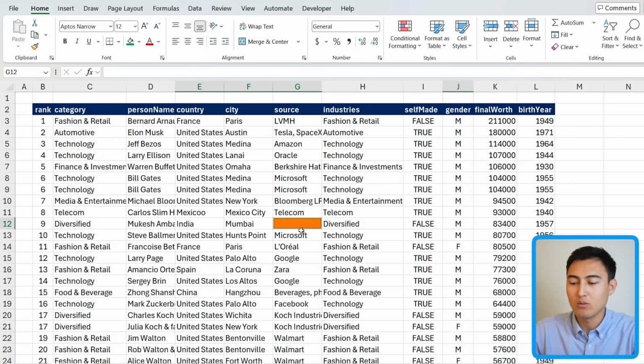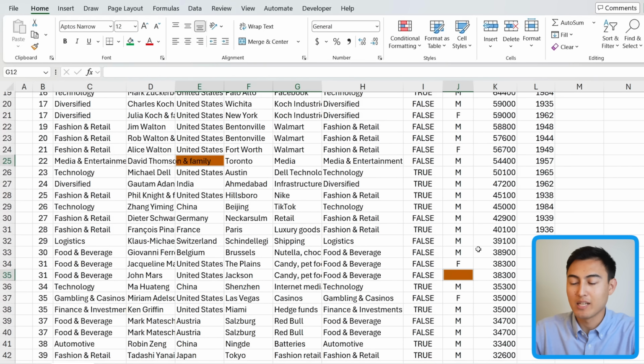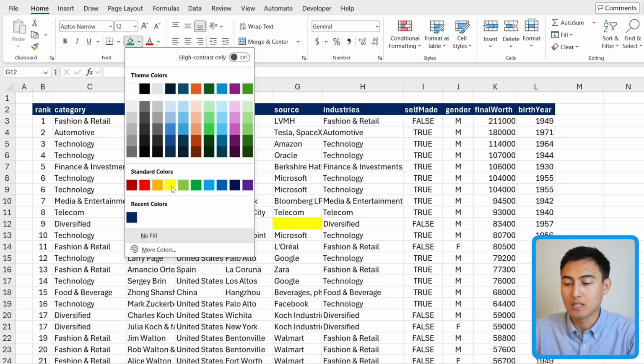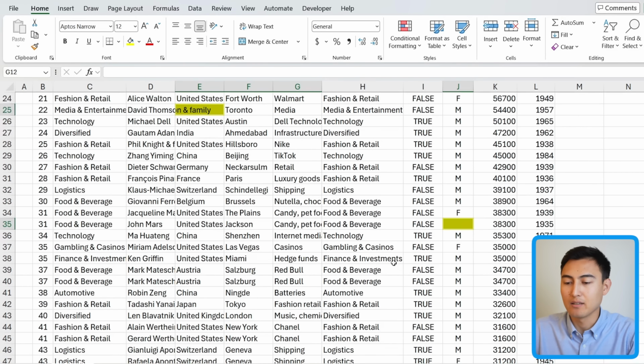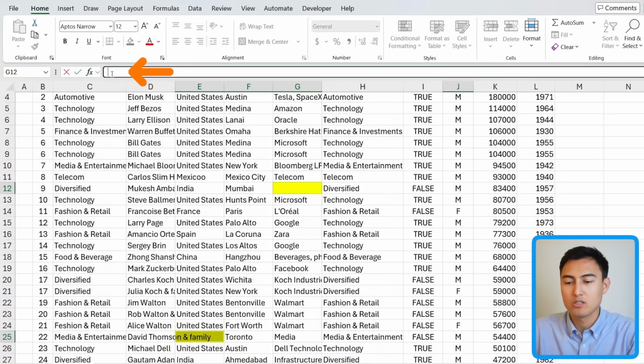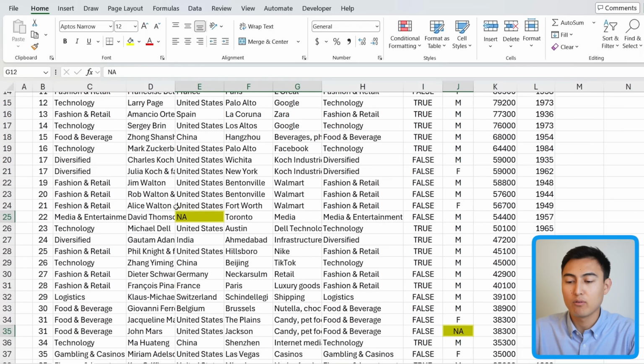Press on OK, and you'll notice it's selected this one, it's also selected some other ones, and to have them stand out a bit, we can always just add something like a yellow fill, that's gonna add it for all. And if you know you want to type something like NA on all of them, just go to the formula bar, type NA once, and hit Ctrl Enter. That's gonna type it in for all of the empty values, as you can see.